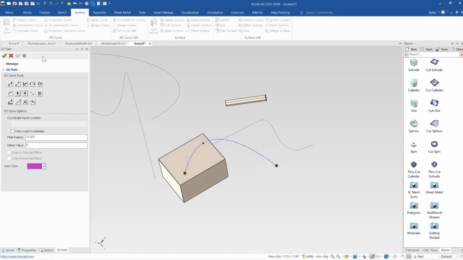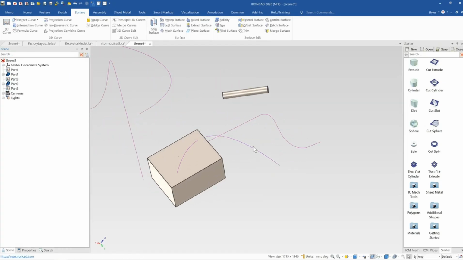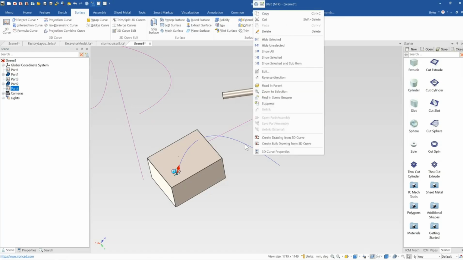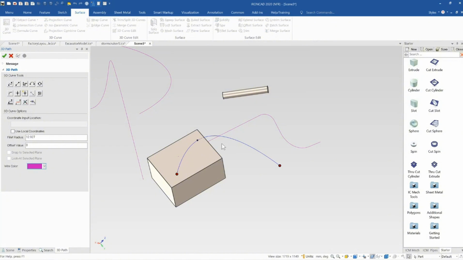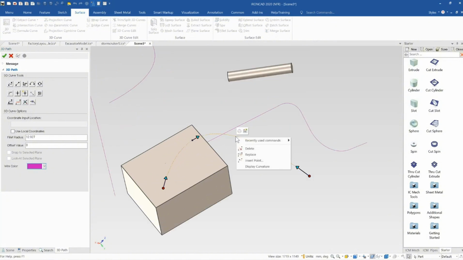Something just like that. Now if we hit OK to finish, we can actually right click on the 3D curve. I think it's in the right click option here. We'll soon find out. No, it's not in the right click option there. I'll find it in a moment. Oh, there we go. So it is actually in the 3D curve command.